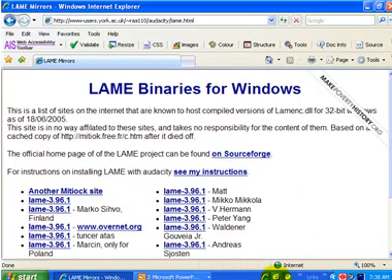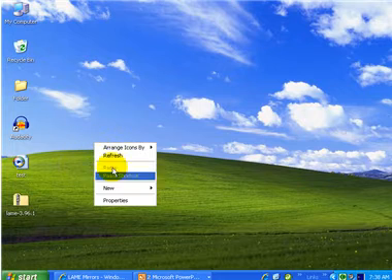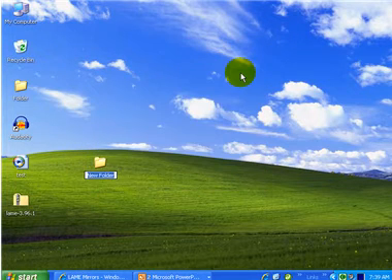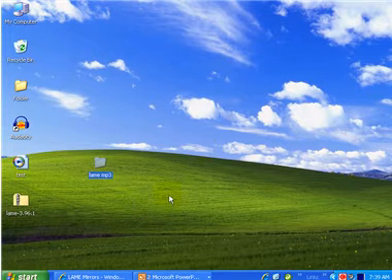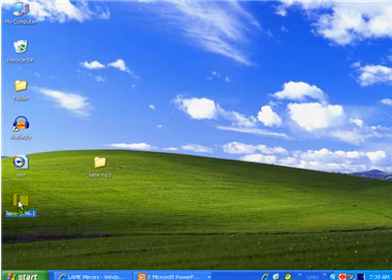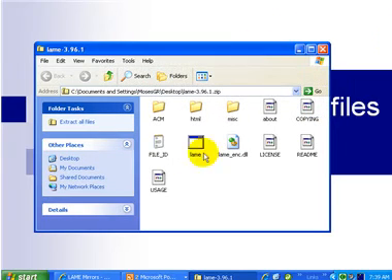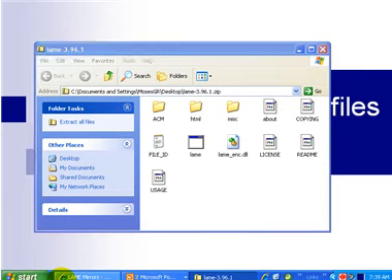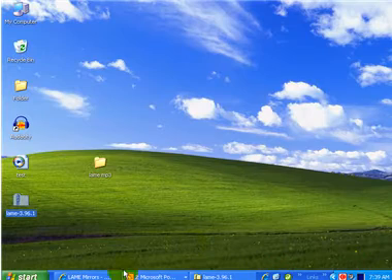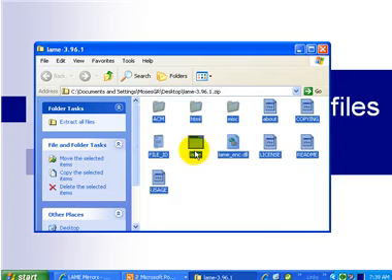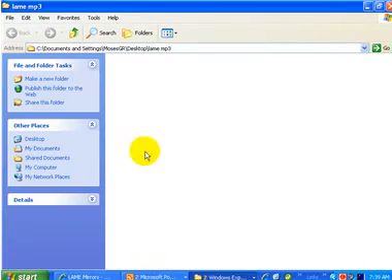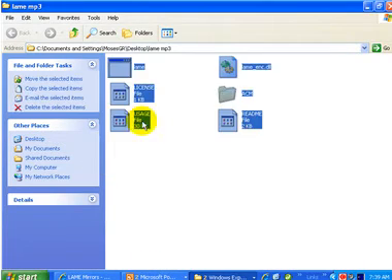And then we want to get out to our desktop. We're going to make a new folder, and we're going to call it lame mp3. Then go ahead and double click that zipped folder to open it. And we're going to take all the contents out of this folder. We're going to highlight them all, right click and copy, and then open the lame mp3 folder that you just made and paste them.